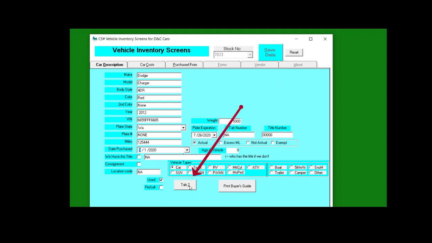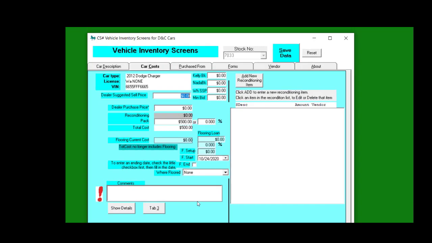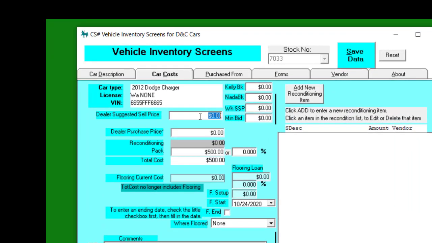We're now going to go to the second tab, tab 2, or car costs. It's the same thing. We're going to put in a suggested retail price of $5,000. We're going to put in the actual purchase price. Let's call it $2,000. The pack defaults.